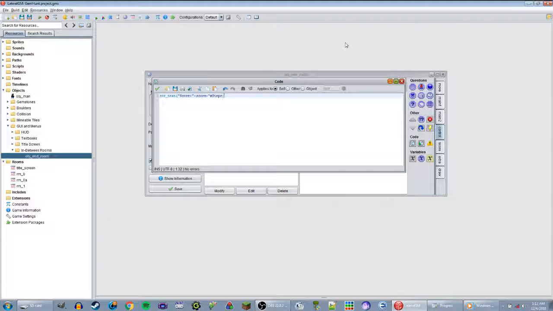Steps plus global dot step count, comma, plus, and then I need to do one more line break, and then press enter to continue. Put that through there like that.